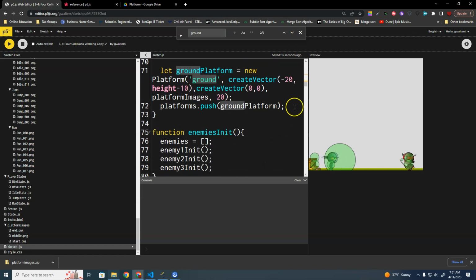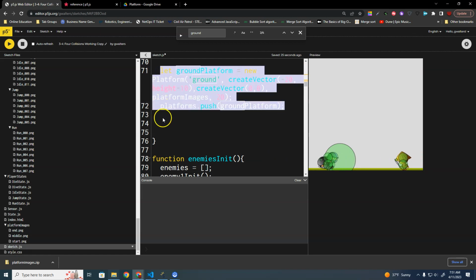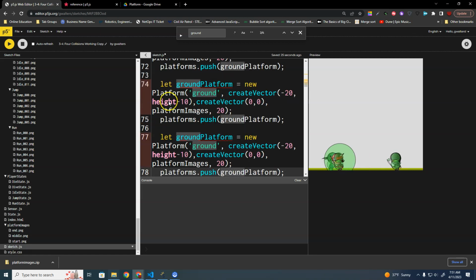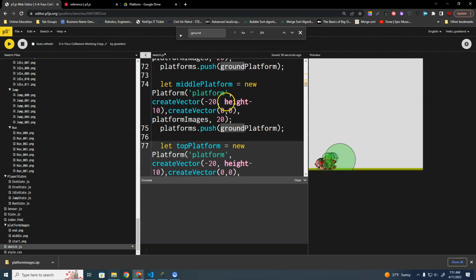There you go. All right. I'm just going to copy this and I'm going to paste it and I'm going to make some changes on it. Let's call this one middle. And then I'm going to call these platform instead of ground so I could differentiate between the two. We'll call this one top. And this one's also going to just be a platform. So anything that's kind of floating, I'm going to call it something different.